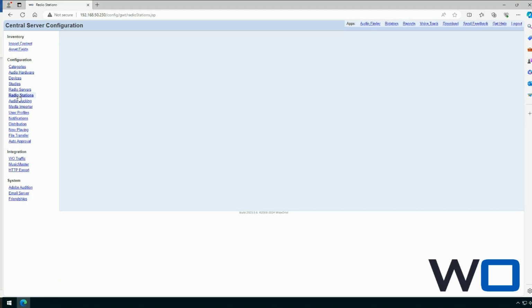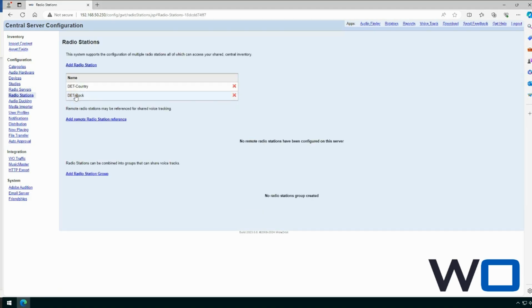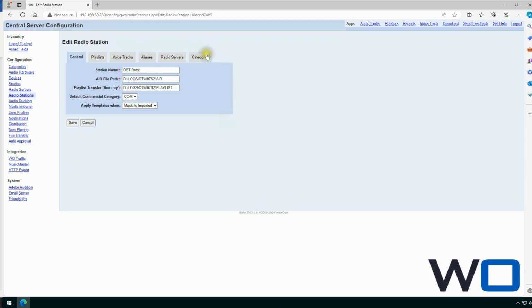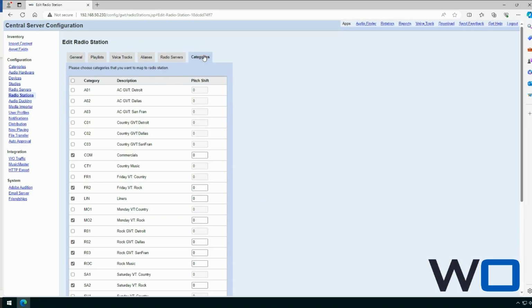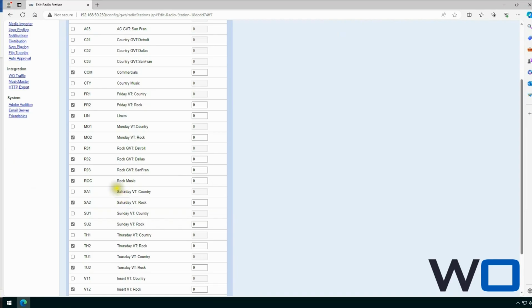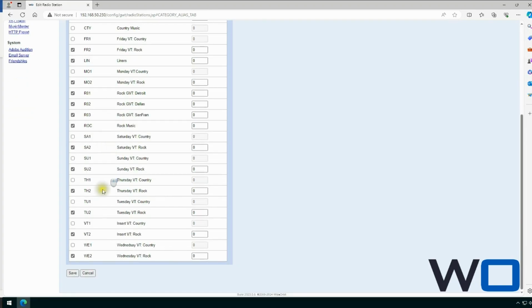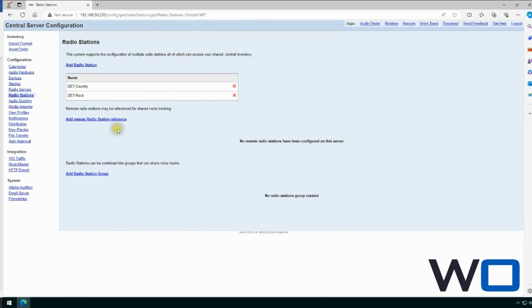Start by clicking on the radio station where you will be doing the group voice tracking. Click on the Categories tab and put a check in the box for each of the categories added for this group. Scroll to the bottom of the page and click Save. This will bring us to the initial radio stations page. Repeat this process for each of the radio stations that categories have been created for.